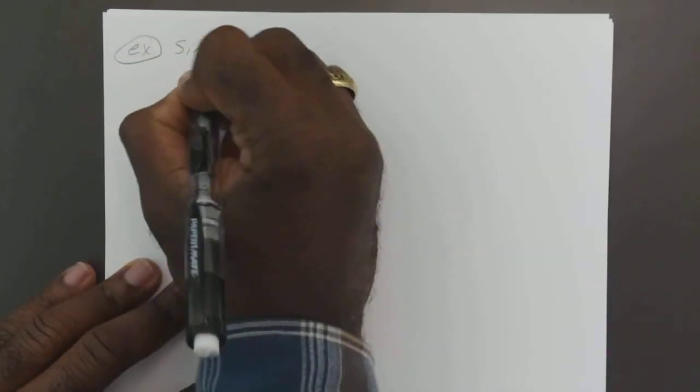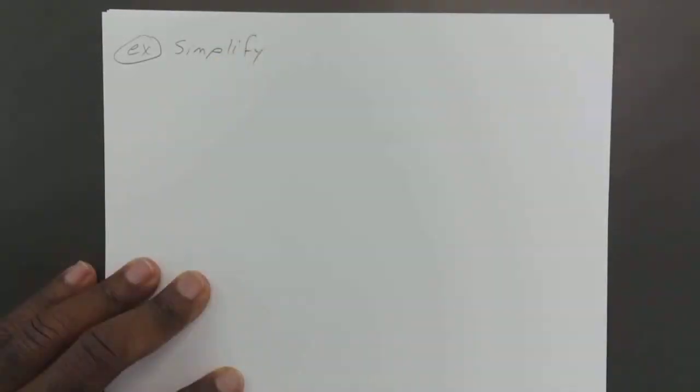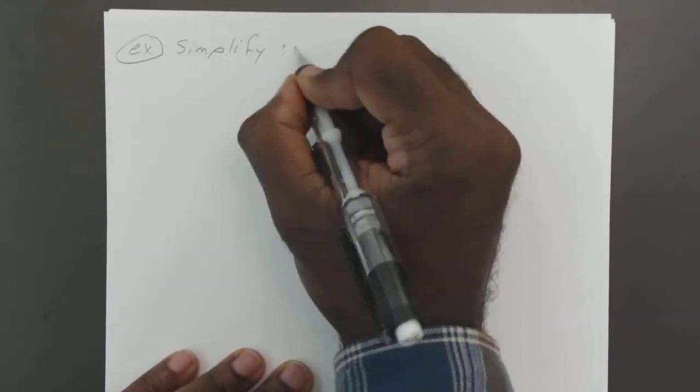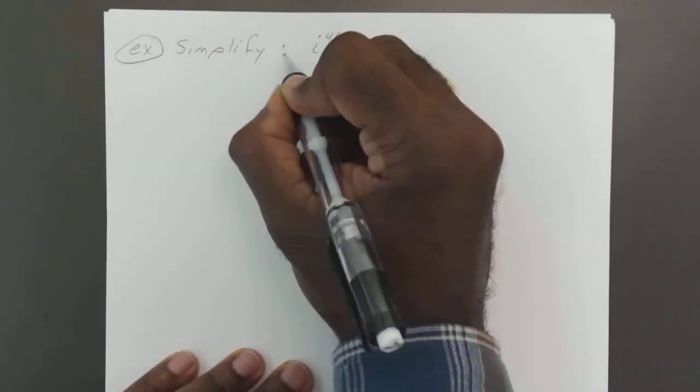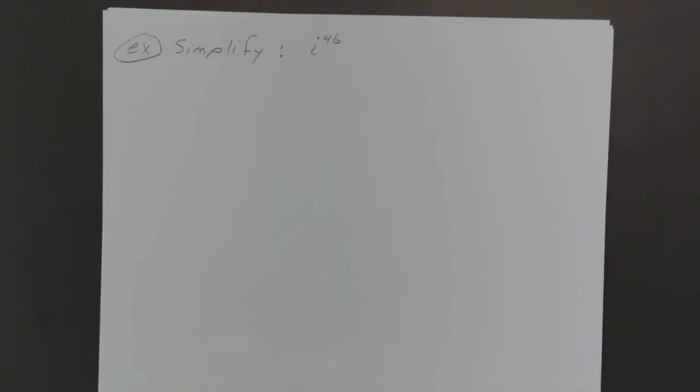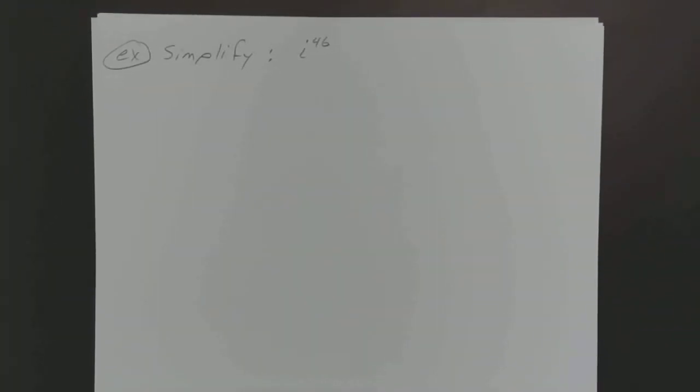Okay, so let's do one more example, and I'll let you start on that for a minute. Say you want to simplify i to the, where's a good one, i to the 46th power. All right, I'll let you start on that one.